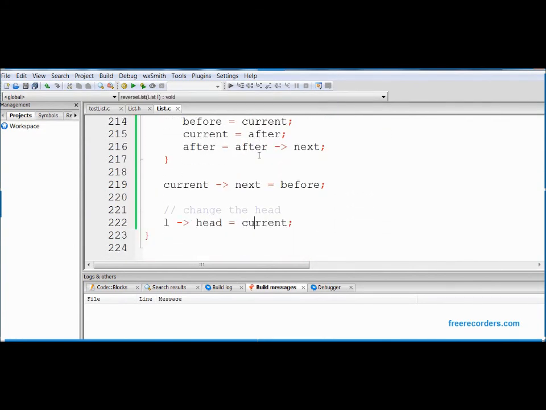Let's see. Oh, look, have a look at this line. Current arrow next is before. However, because current is pointing to null, current arrow next doesn't actually exist. So we have to do something different here.